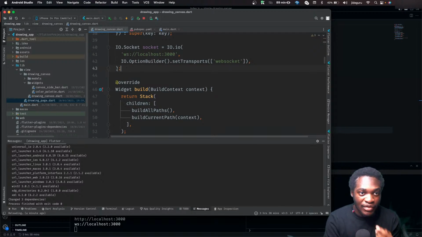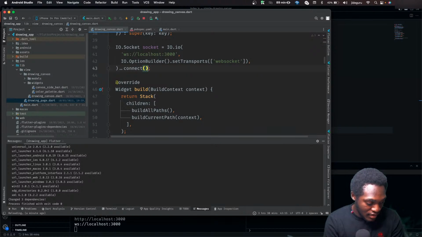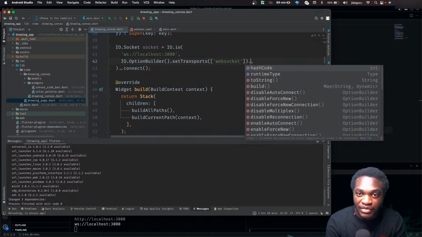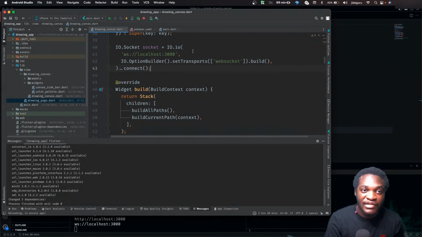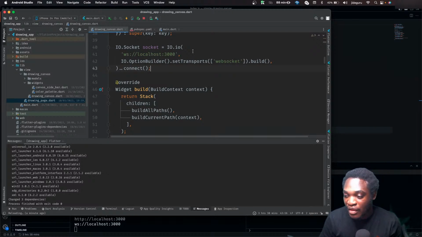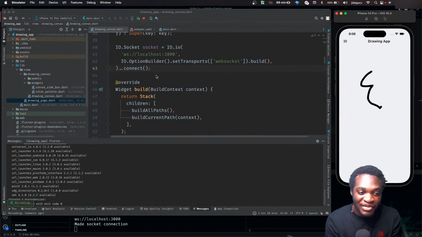Okay, so we need to connect this. Let's use connect. Actually, we have to do an option builder dot build, then we connect. So now we have this. This is supposed to connect, but how do we know if our client, our app, is actually connected to the WebSocket?